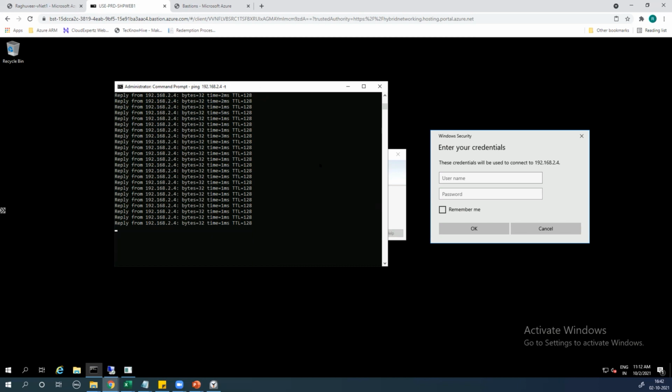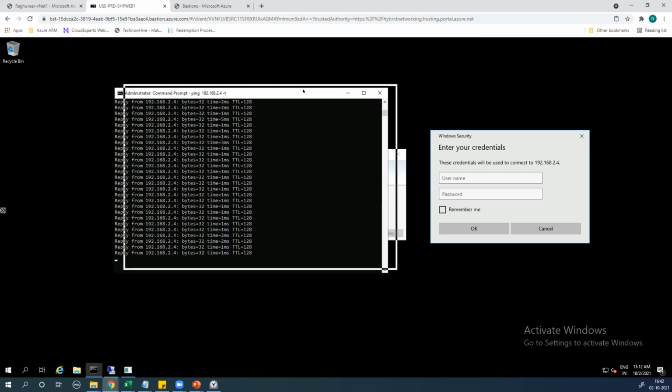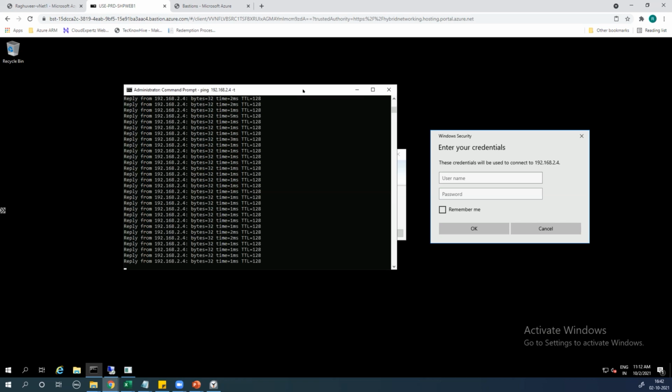Raghu, for me, pairing is connected, but still I think ping is not working. Ping as well as RDP. Pairing is showing as connected now. Okay, we'll see that. But what about others? Yep, I've connected. Working. Okay.